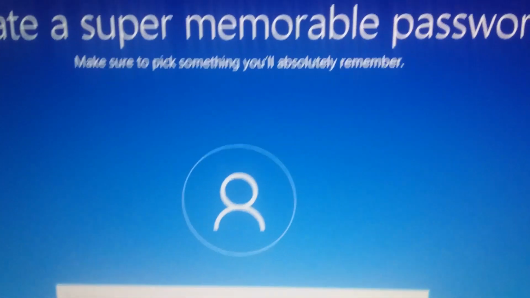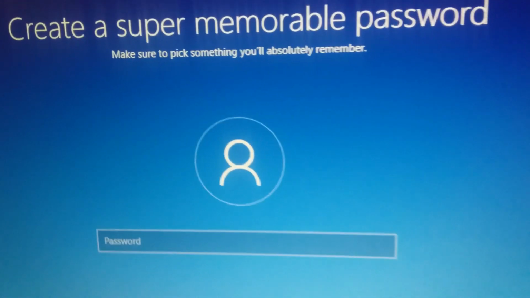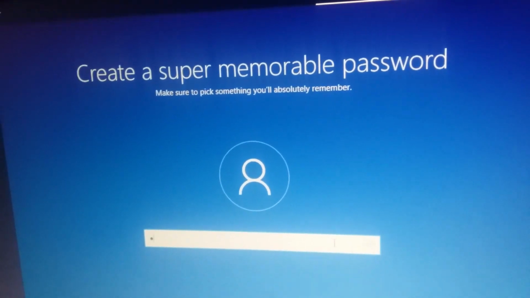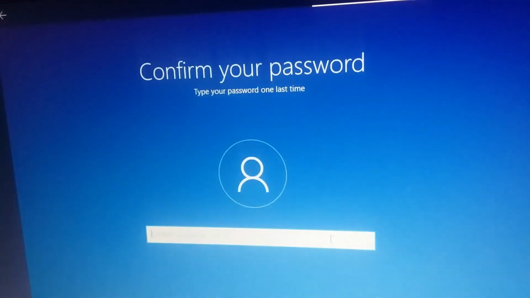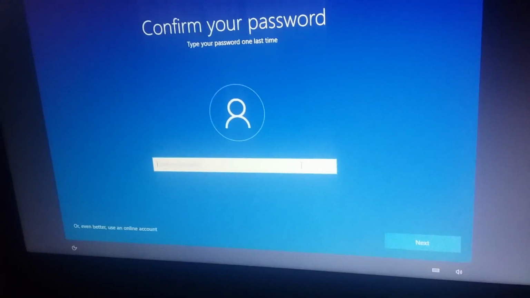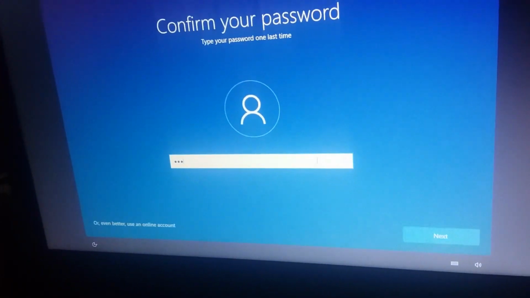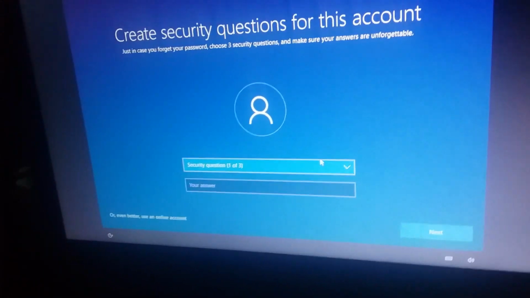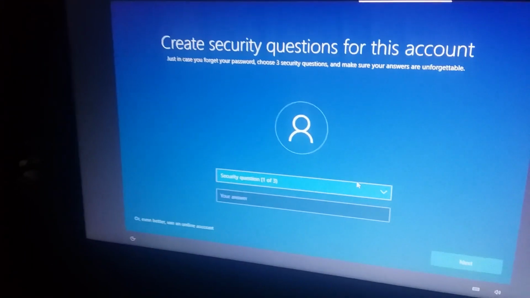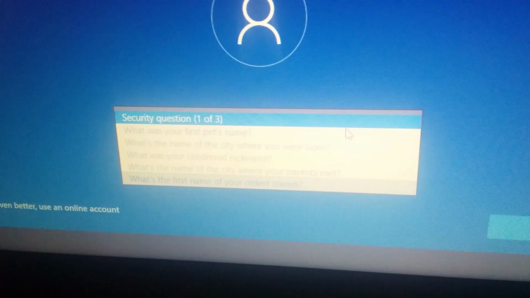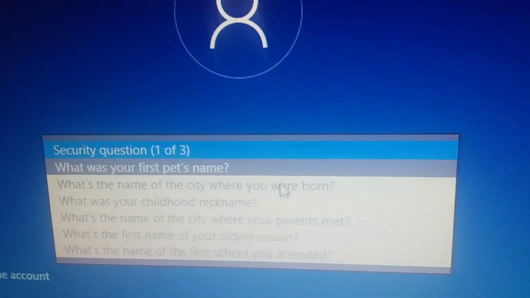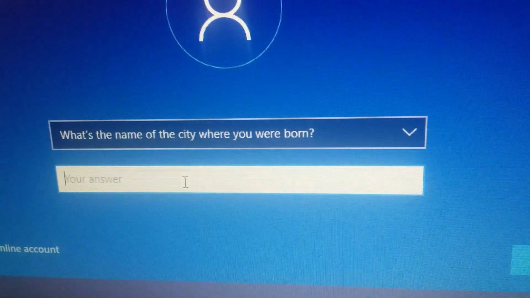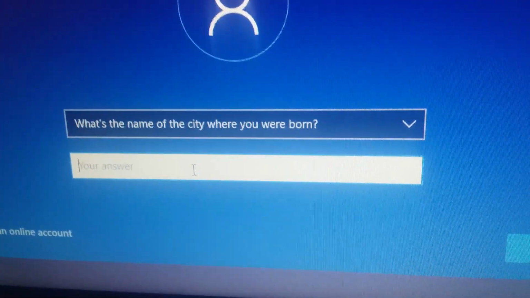Here we have to give our password. And next. Type your password one last time; we have to give it 2 times. And here create security questions for this account. Three security questions will be there, and we have to give our 3 questions and answers. So, what is the name of the city where you were born?